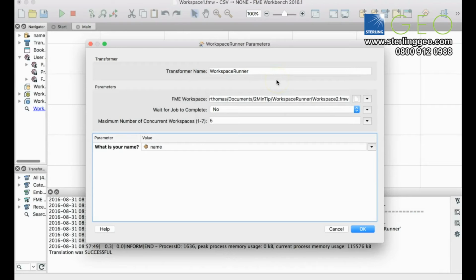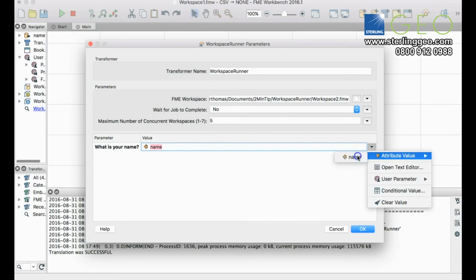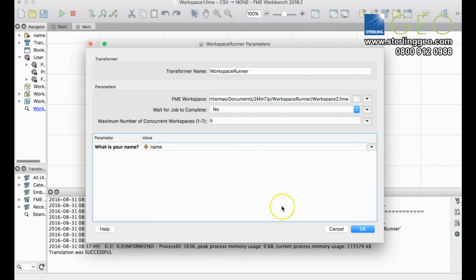So inside the workspace runner, which is in our first workspace, you can see that you choose the workspace you want to send data to, which is workspace 2. I've set it to run 5 concurrent workspaces, so every name will get processed at once. And I'm sending through the name attribute from my CSV into the parameter value set up in workspace 2.